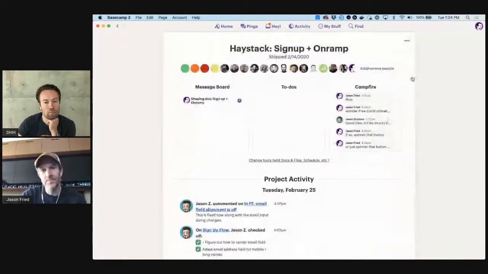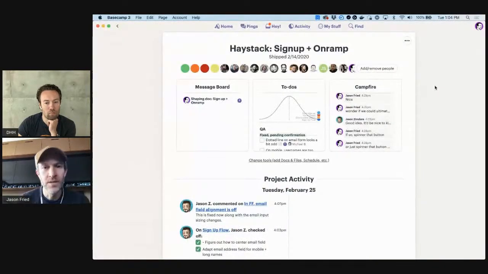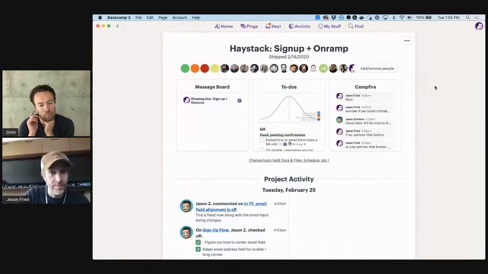Let me show you this project. Haystack, sign up and on-ramp. So Haystack, by the way, was our code name for Hay. Hay is our email product that's coming out, hey.com. And this project was actually worked on by 2 people, Flora, the programmer, and Jason, the designer. And this project had 3 tools turned on: a message board, to-dos, and a campfire.